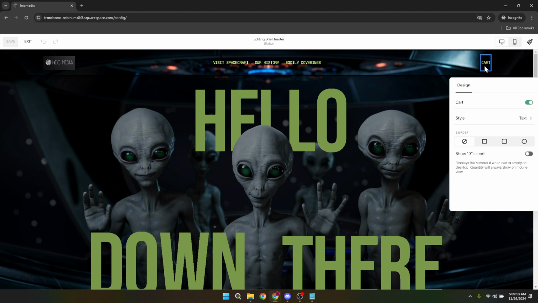Following that, you should see an edit icon within the cart section of the design interface. This icon is your gateway to customizing how your cart looks and functions on your site. Click on this icon to proceed. This brings us to a crucial step: turning on the Show in Cart option. This might seem straightforward, but it's a critical step for ensuring that your customers can always see their cart and access their selected items quickly.